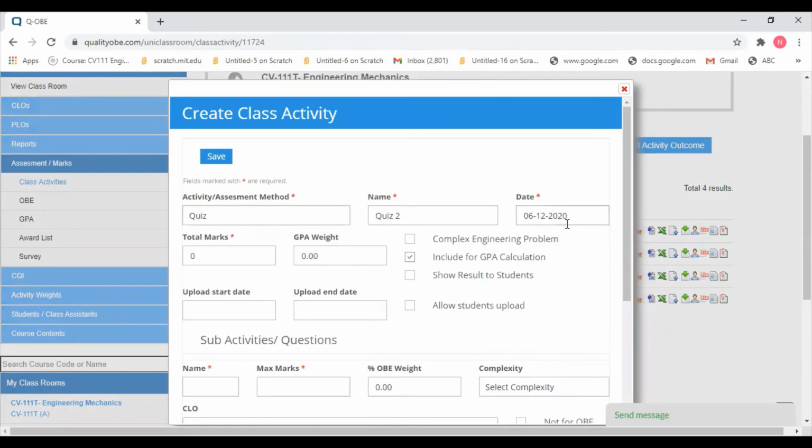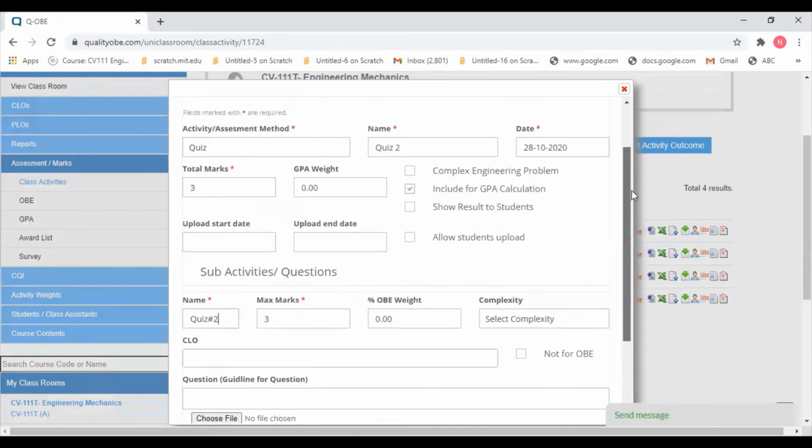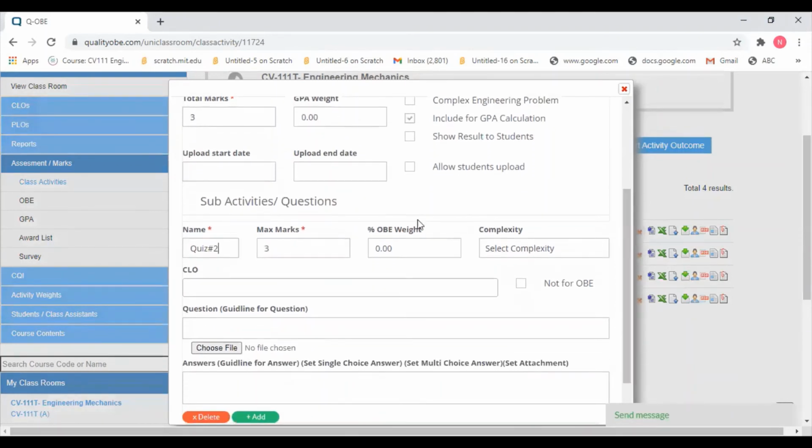And on which date I have taken this quiz? So I have taken it on 28th of October. So what I have to do, I have to click on October and click on 28th. And this is the date, and total marks of that quiz are 3 marks. So I will put 3 here and this is quiz number 1, quiz number 2, sorry. I have already made the class activity of quiz number 1.